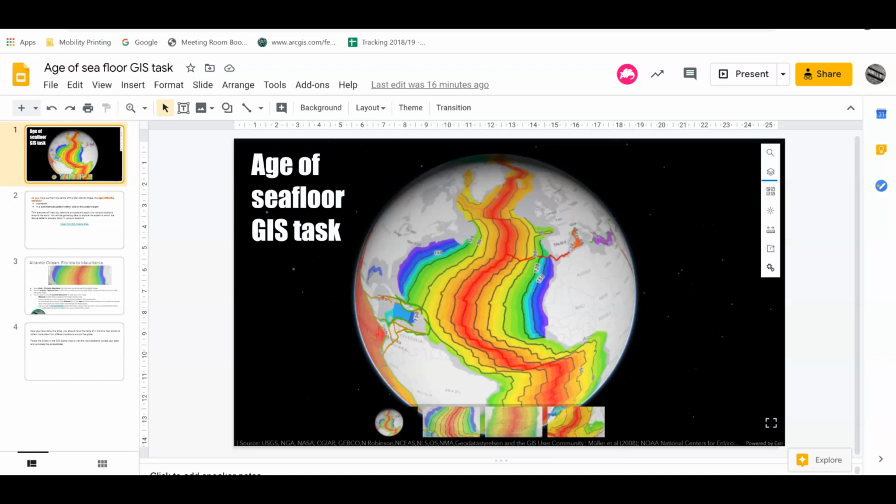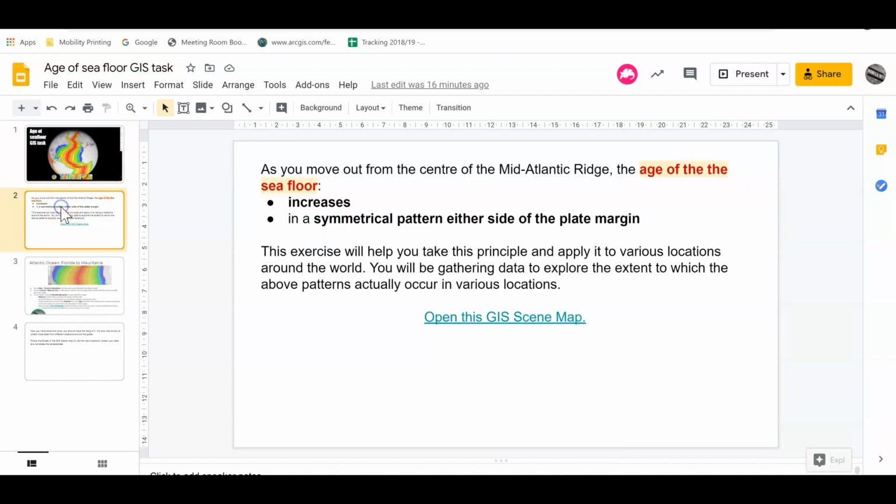In this task, we're going to take a look at one of those principles that we've just been exploring to do with plate tectonics, and that is the age of the seafloor. And we're going to use GIS to help us to test out the theory and explore the world and collect some data. So what the theory tells us is that as we move away from the center of the ridge, the mid-Atlantic ridge, the age of the seafloor increases. That's an important point. It gets older the further away you are from it.